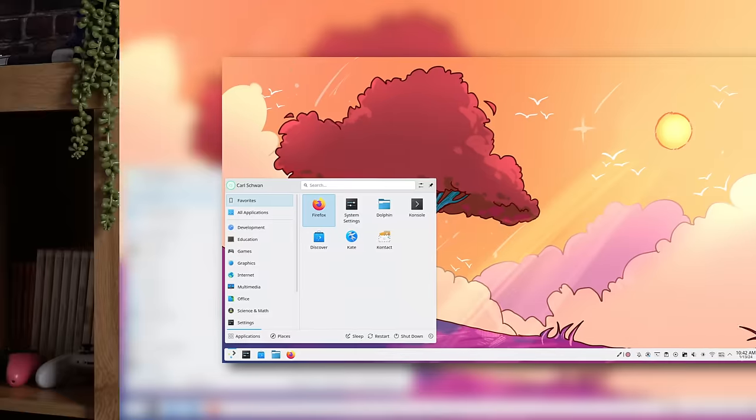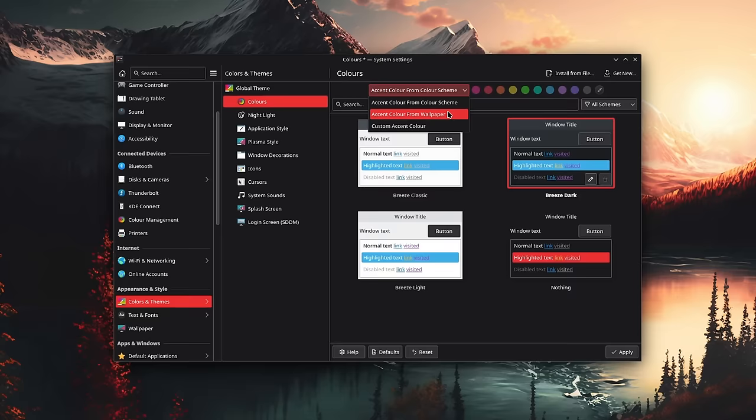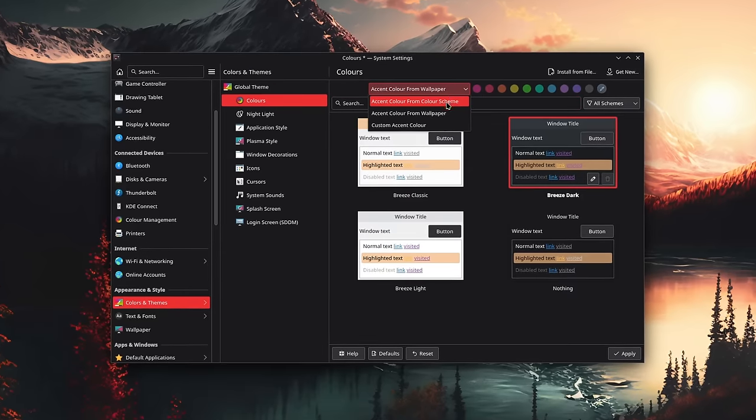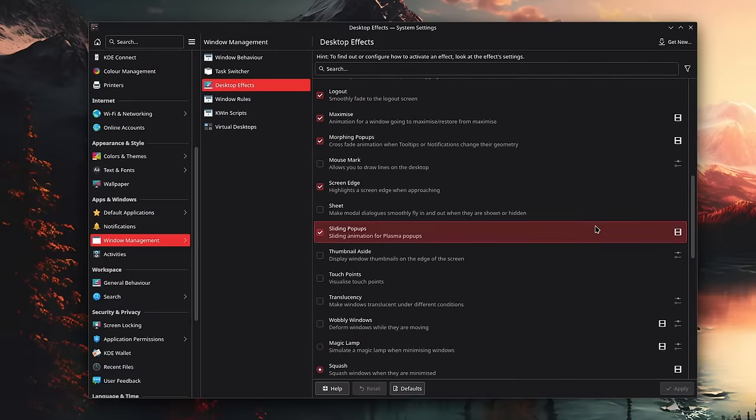KDE Plasma is one of the most customizable desktop environments on Linux, but its vast amount of customization options and submenus can get confusing really fast. And you might even miss out on some cool stuff. In today's video, I'm going to show you a couple of awesome features that I personally like to use in KDE Plasma. Let's start off with a basic thing, but something that many of you might like.